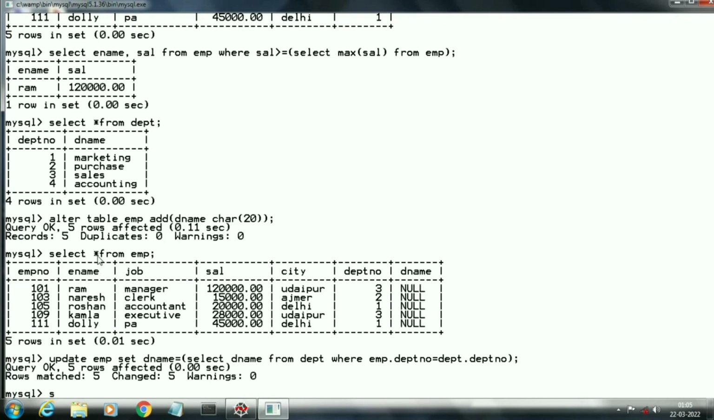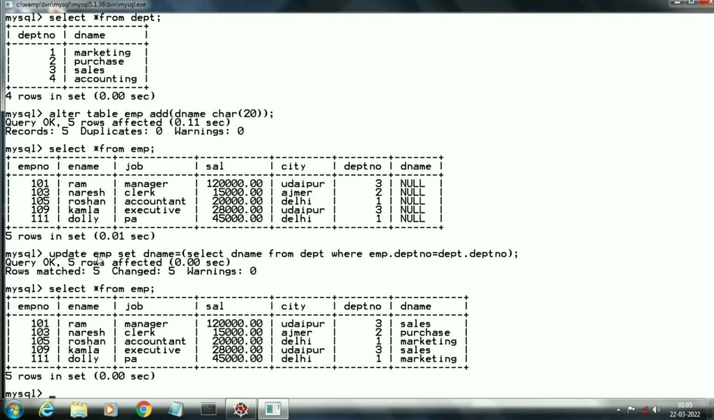Now we will check our EMP table by using the command select star from EMP, and you can see that we have got the correct result. Here we did one-to-one mapping. This is our video on subquery.